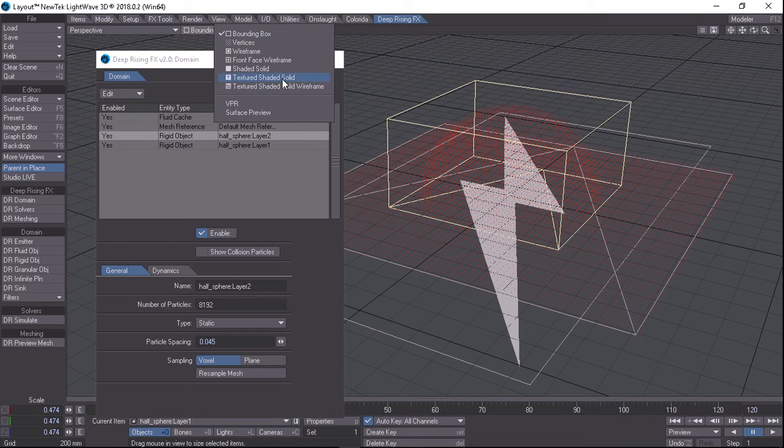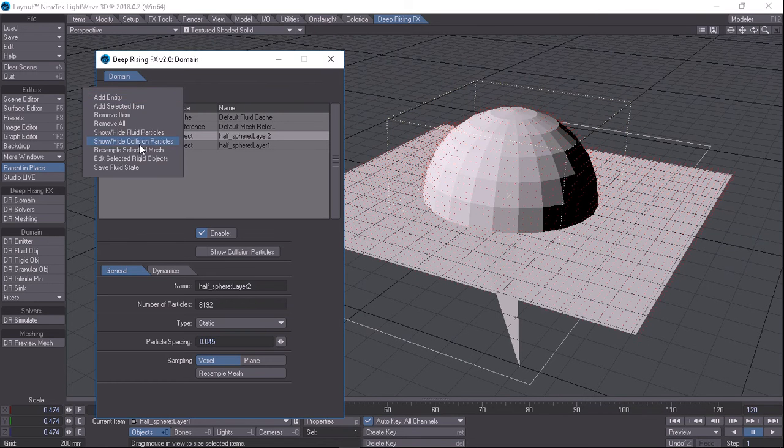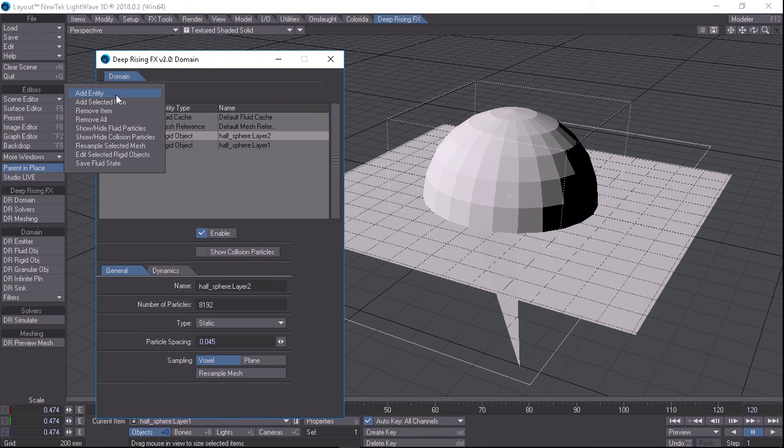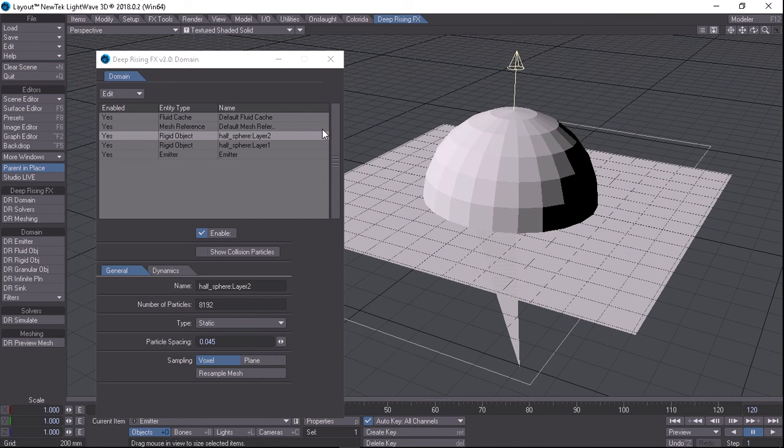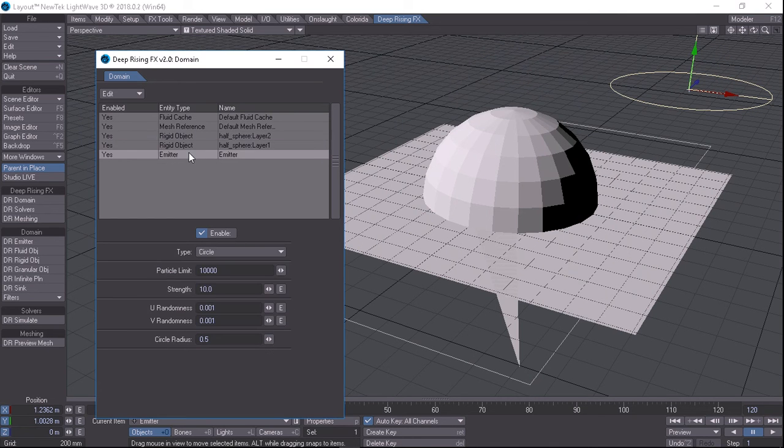So I'm just going to go back to textured solid. I will hide the rigid objects since we know they're there. So what we're going to do is add an emitter. So we're going to go to add entity, and the entity type will be emitter. Press OK, and this will give us our emitter. So I'm just going to move the emitter to the side, and I'm going to select it in the domain to look at the settings.